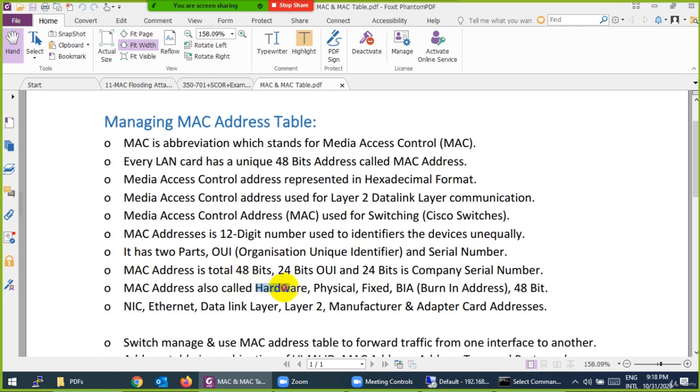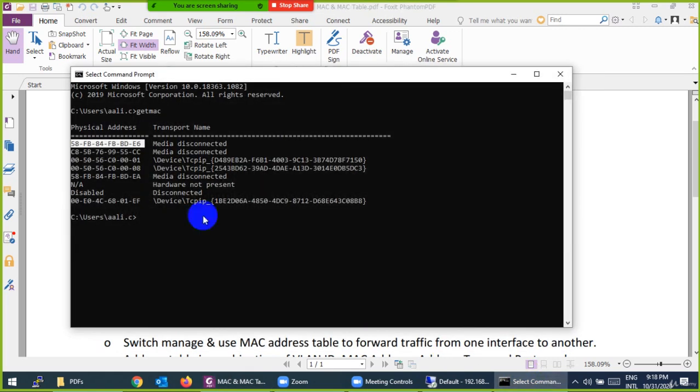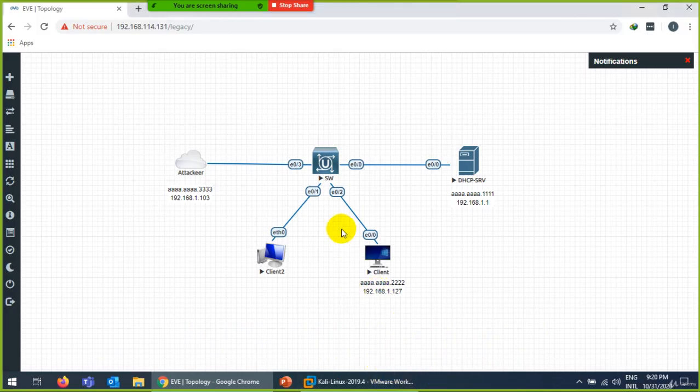It's called hardware address, physical address, fixed address, BIA address, burned-in address, 48-bit address, NIC address, Ethernet address, data link layer address, layer 2 address, manufacturer address, adapter card address. Because in Linux they call it something else; here in Windows they call it physical address. On a router or switch, they call it BIA address, burned-in address.